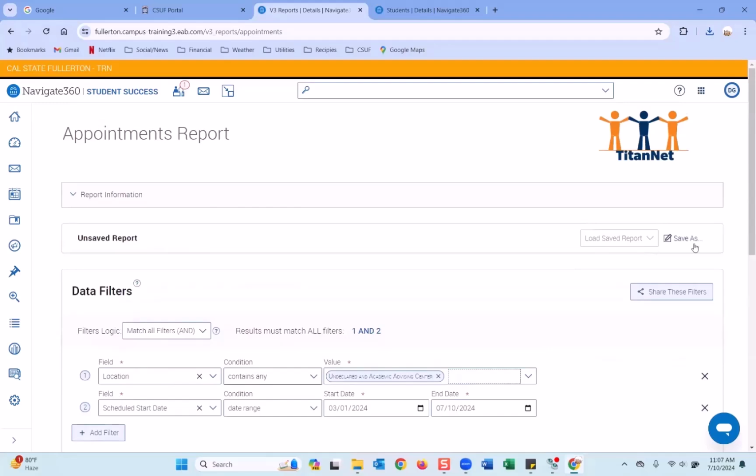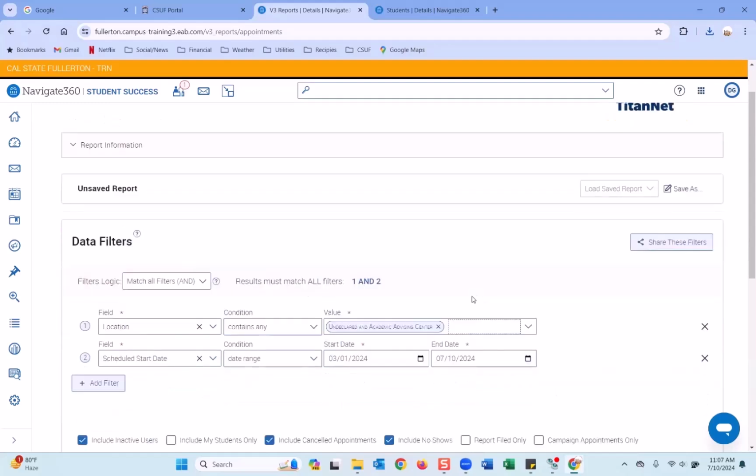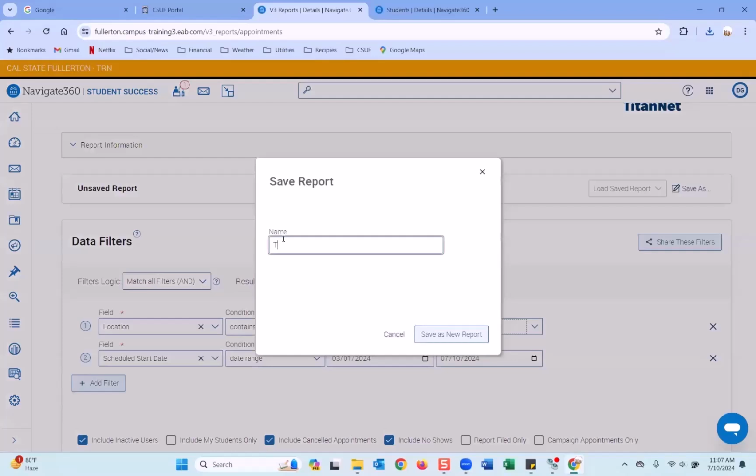One thing before I move on is this one is unsaved. But let's say I want to save this report. And I actually really recommend this. Especially if you've never created any reports before, just do a simple report, location, scheduled start date, and then save it. Okay, save as new report.